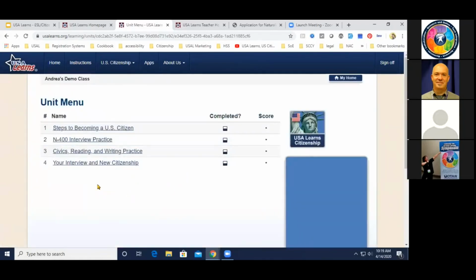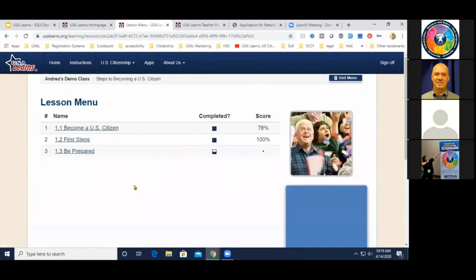Okay, so we have 4 units. Steps to becoming a US citizen, the N400 interview practice, civics, reading and writing practice, and your interview and new citizenship. So let's just take a little tour. Steps to becoming a US citizen. Okay, we have 3 lessons in this one. The first is become a US citizen, followed by first steps, and then be prepared. So let's just take a little peek here. Okay. Become a US citizen.